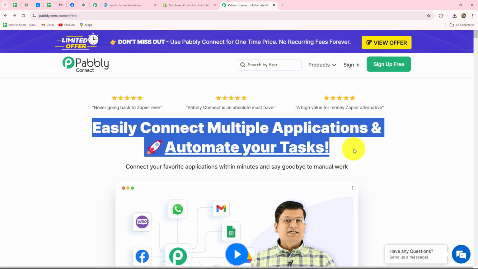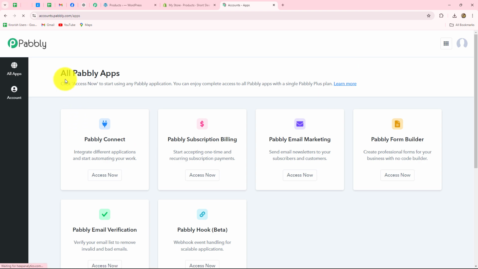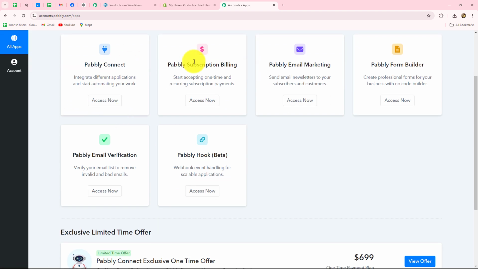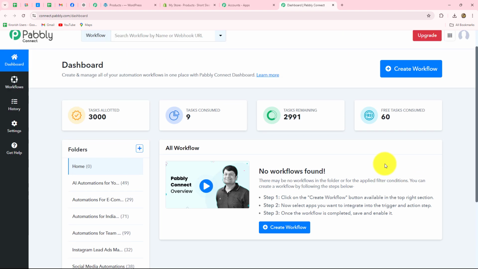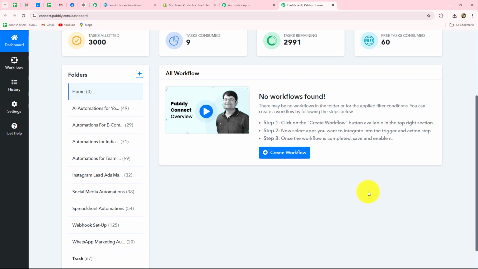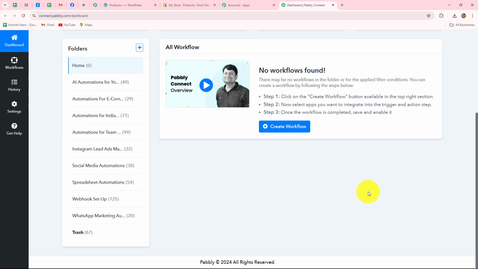So as an existing user, currently I'm going to click on sign in. It is going to take us towards the all apps section, where we are going to find all the products which are offered by Pabbly. For building our automations, we are going to use Pabbly Connect. So let's click on access now. As we have done that, now it is going to take us towards the dashboard of Pabbly Connect. After coming on the dashboard, you will find all the workflows which you have created, and to save the same workflows, you can also create separate folders. Like I have created separate folders for different workflows.